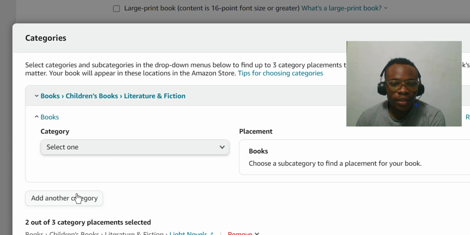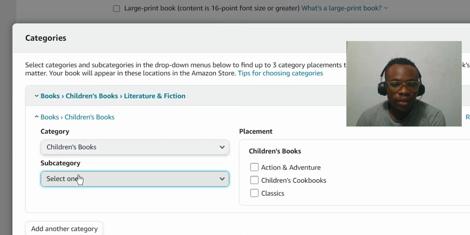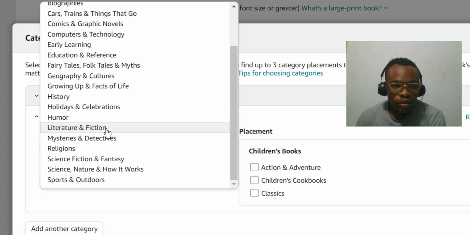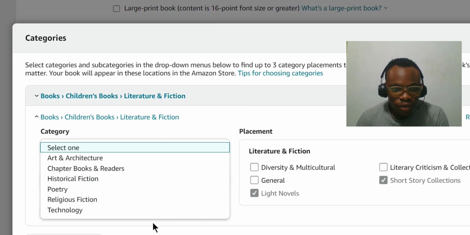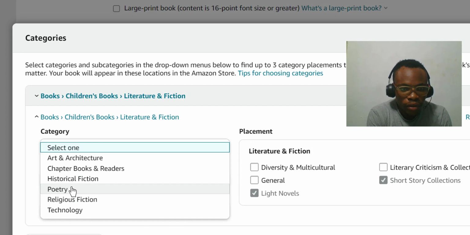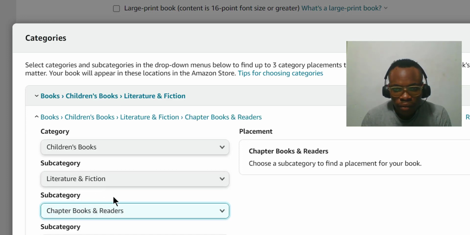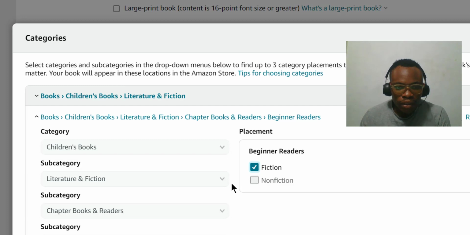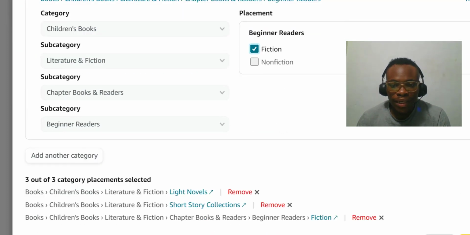And then let's see what else we can get from here. So what category was it again? Okay, literature and fiction, fine. So I just come here, select, and then let's see where else we can put this book. Chapter books and readers, history, historical fiction, poetry. No, let's see this. Let's see what we can get here. Beginner readers. Yeah, beginner readers fiction. Yes, fantastic. So I think these three best describe my book to the greatest extent.